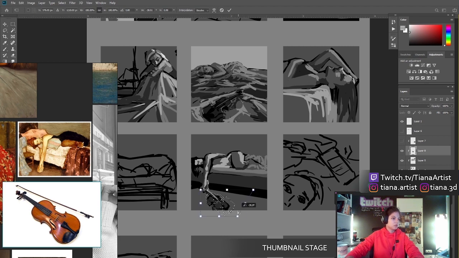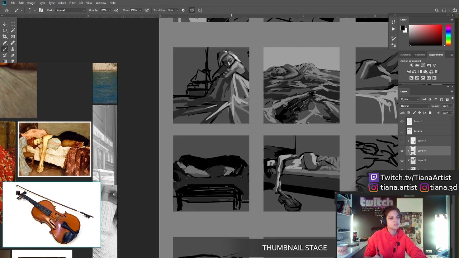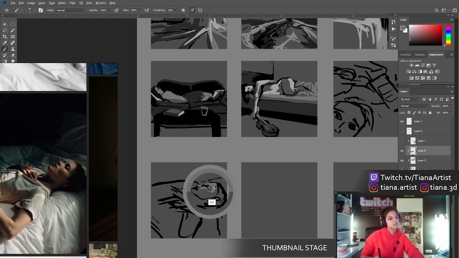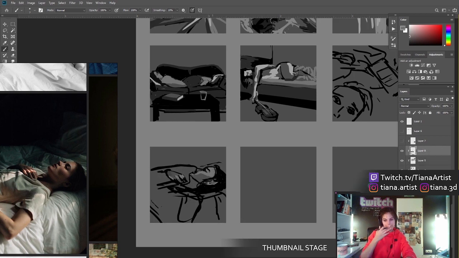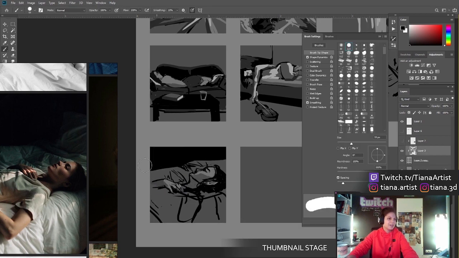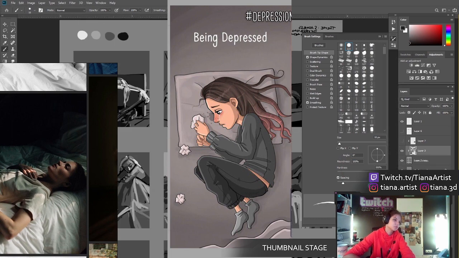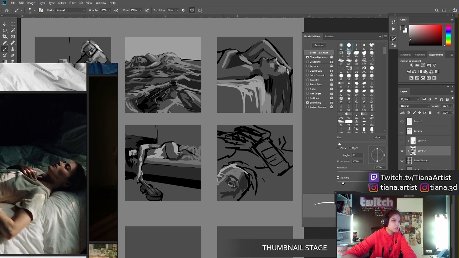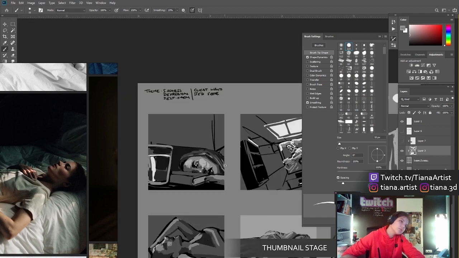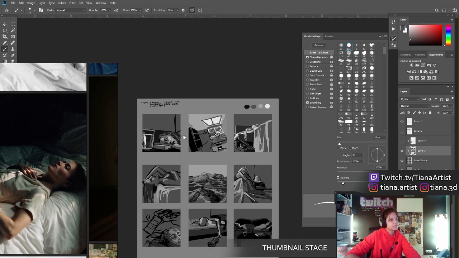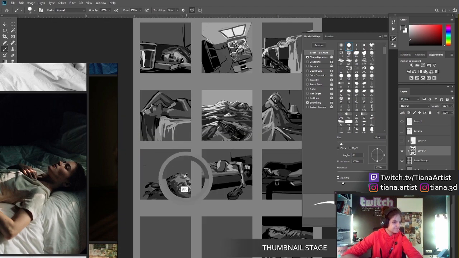Once I finish painting a set of 9 thumbnail pieces, I send them to the client and have him pick one. He likes the one that resembled the example image he had sent me at the briefing stage, which shows a bird's eye view of a girl crying in bed. The downsides to the one he picked are the fact that I will have to paint a ton of detail around the girl's body.